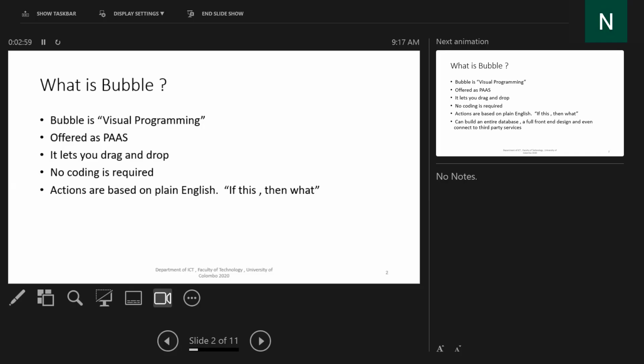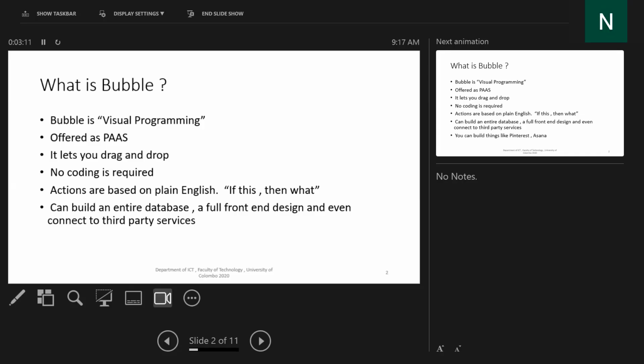Actions are based on plain English, right? That means it is on a high level. You don't have to worry about that. You need to have some familiarity with English, and that's all, right? You can build an entire database, right? So today we are going to do that. Full front-end design and even connect with third-party services, right?